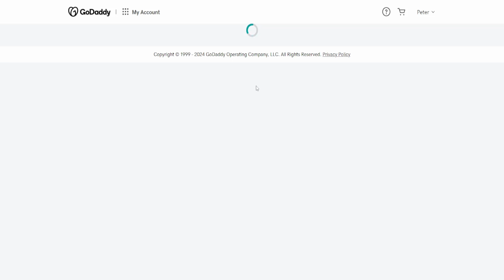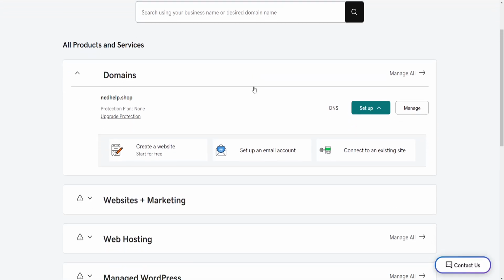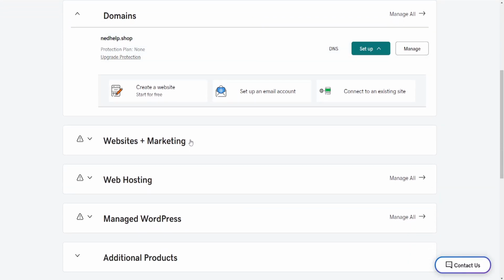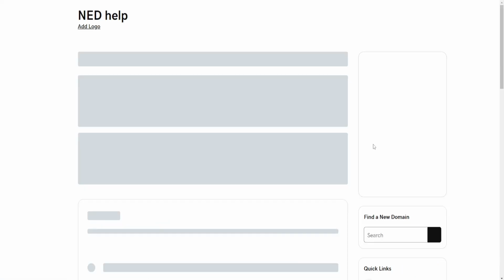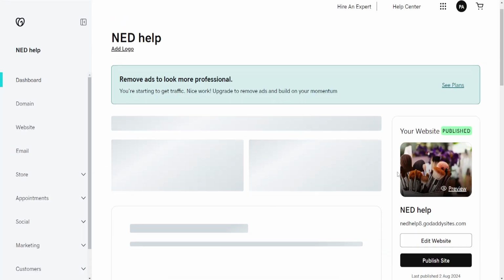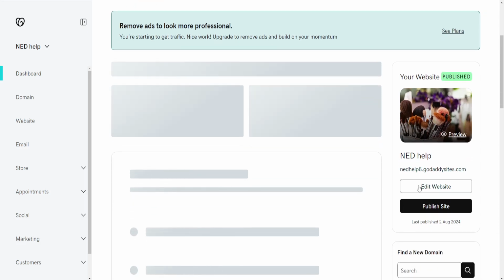From the products page here, we will scroll down until we see Websites plus Marketing. Click on this drop down menu, so we expand it, and then find your plan and select Manage next to it. So once we have clicked on Manage, it's going to load up a preview of our website here to the side, and we want to click on Edit Website.